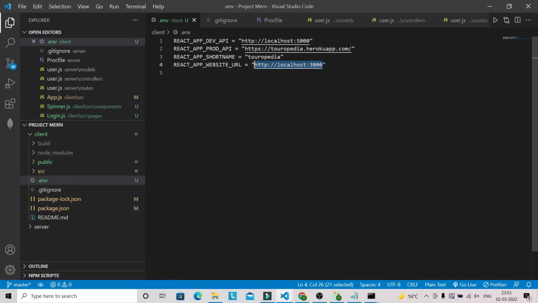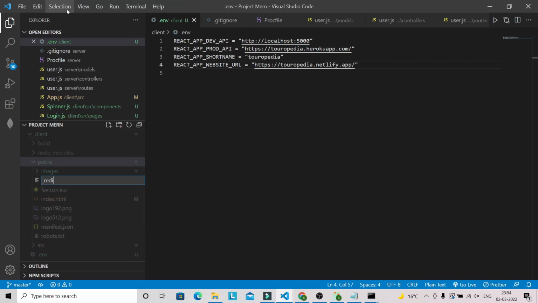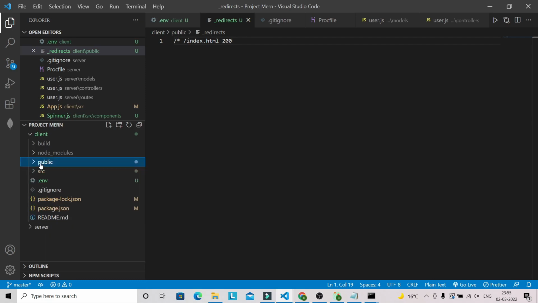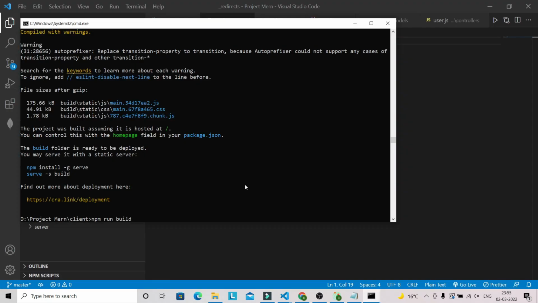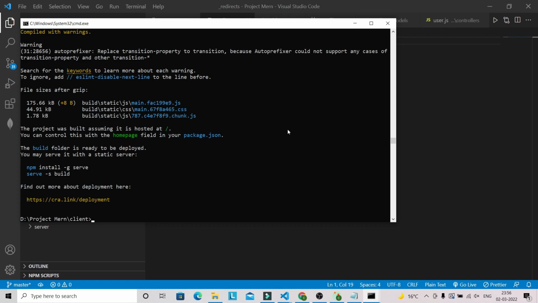So let's remove this one, and in order to deploy our React application with router, we have to do some small adjustment. So we have to create one file here, and it will be like redirects. Okay, and I'm going to paste something over here. You have to add this one, then only routing based React application works on Netlify. So let's do these changes, and let's redeploy our application on Netlify. So let's generate the build folder again, npm run build. So our build folder got generated over here.